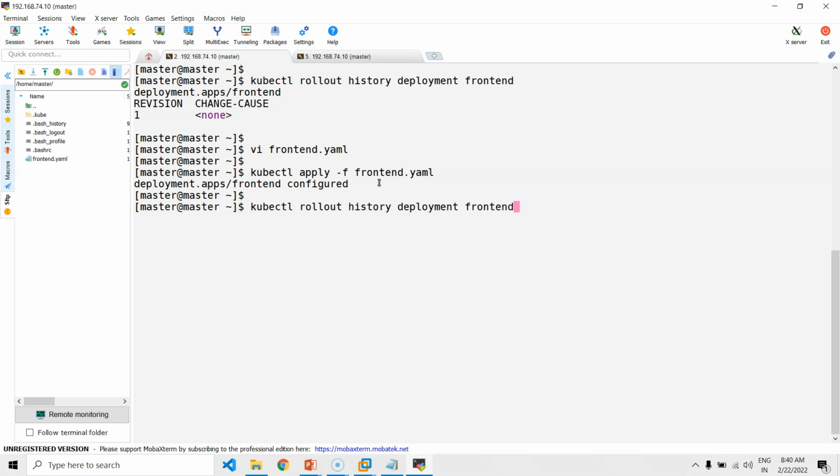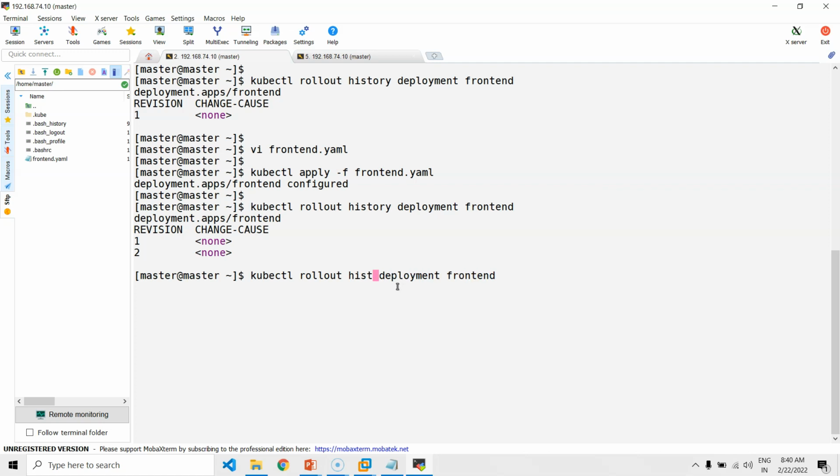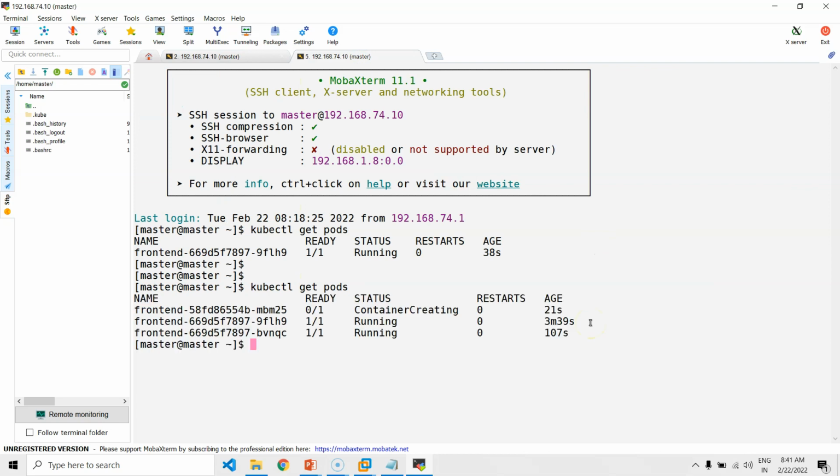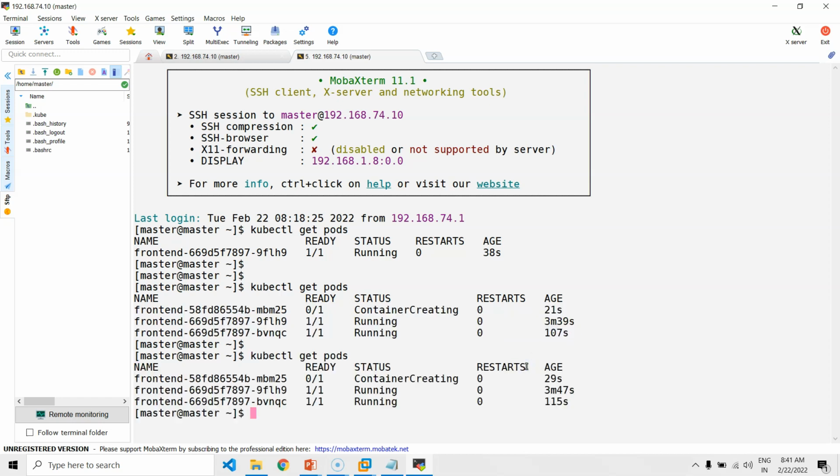By default, the rollout strategy is rolling upgrade. I believe you remember the concept of rolling upgrade during our theory session. Here you can see it is doing the rolling upgrade only, which will update your application seamlessly without any downtime. This means it will create the new pods first with the updated template, and then only it will terminate the old pods.